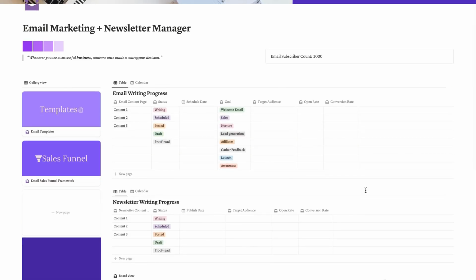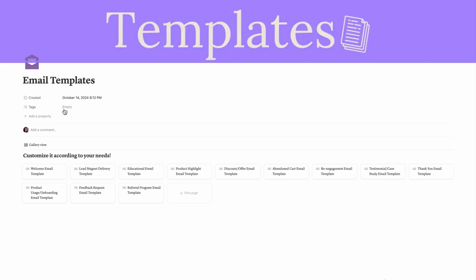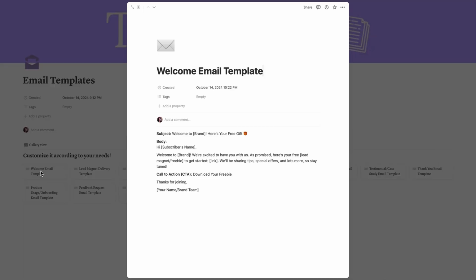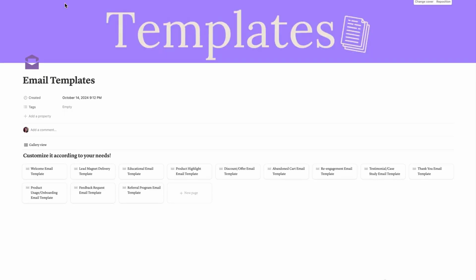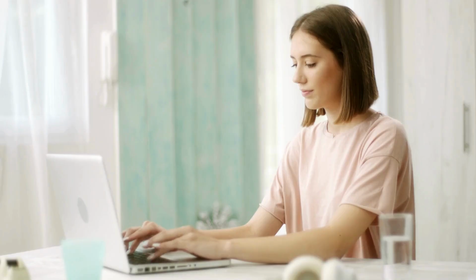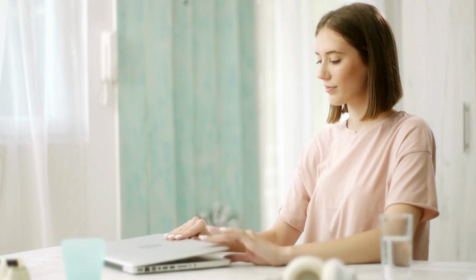And if that wasn't enough, I've included 10 plus ready-to-use templates. Yes, you heard that right. From lead magnets to abandoned cart reminders, these templates are fully customizable and adaptable to any brand. Just pick one, add your personal touch, and you're ready to hit send.